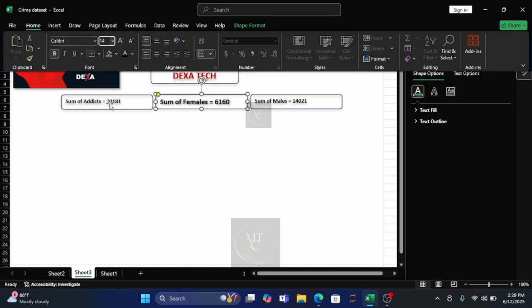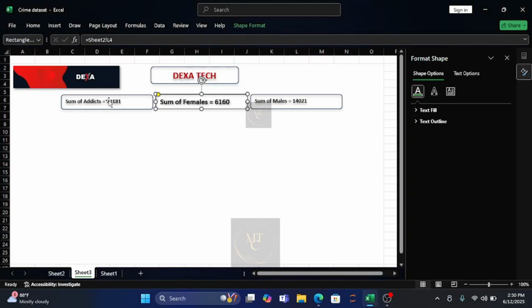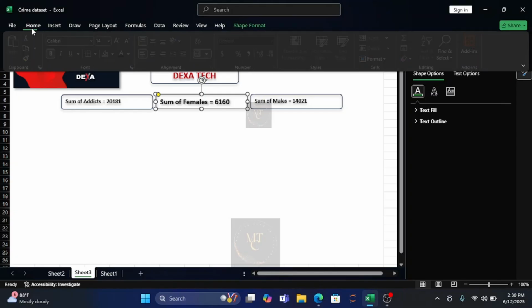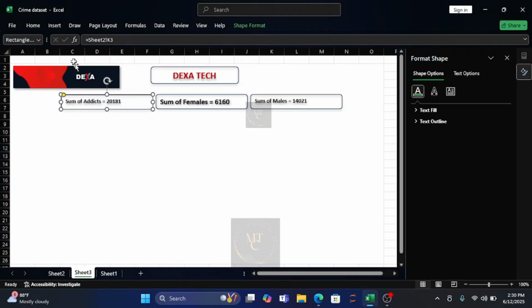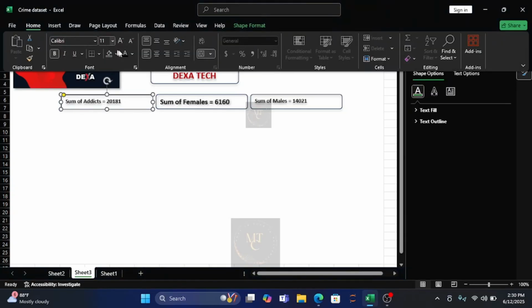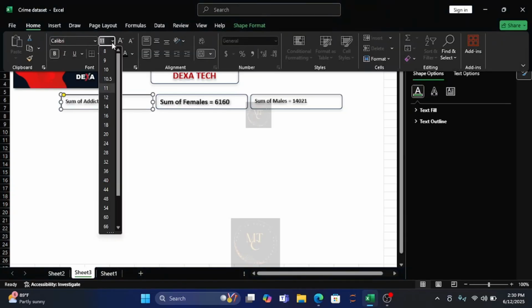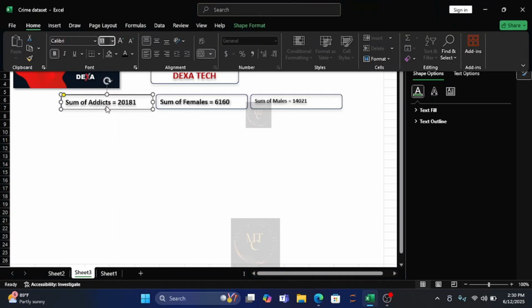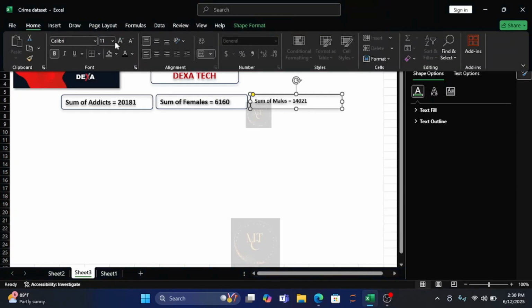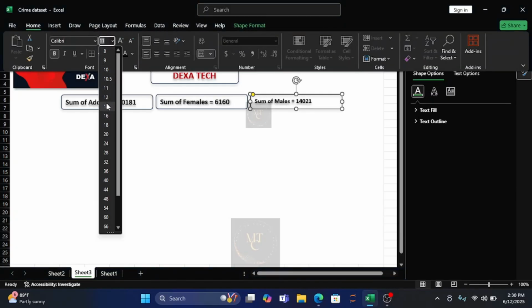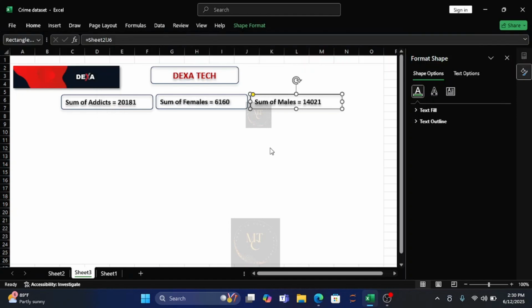Good job. Same thing here. Get 14. Okay, make this active. Come to this place, increase the font to 14 as well, and same with this one, increase the font to 14 so that it will have everything uniform. Good. Now it's clear enough.